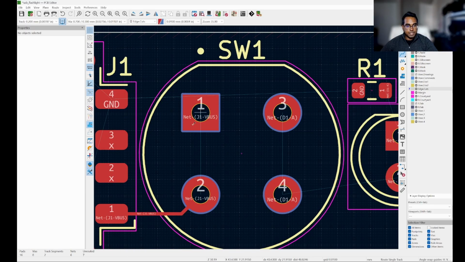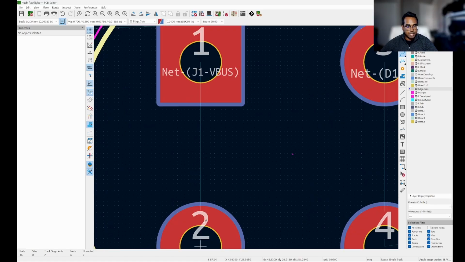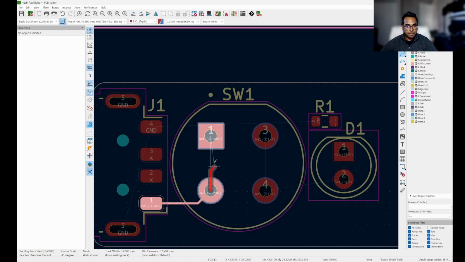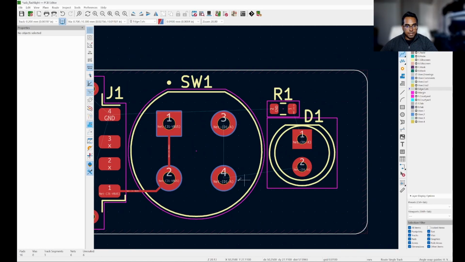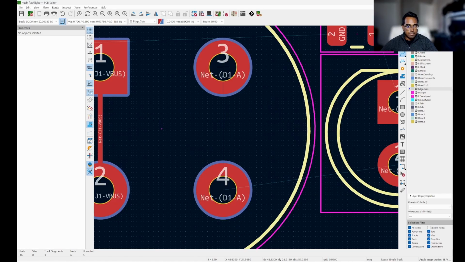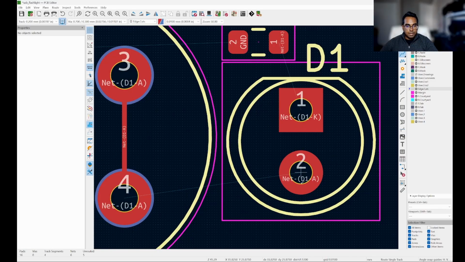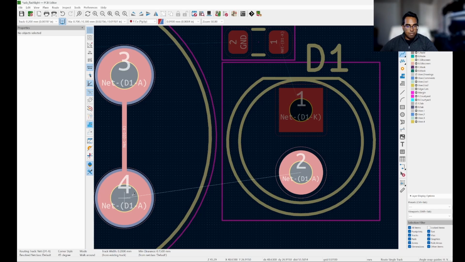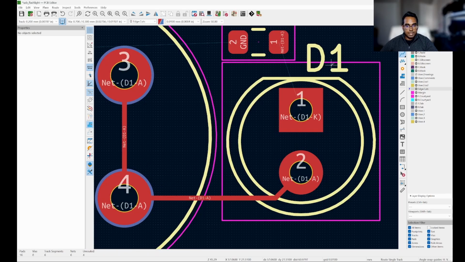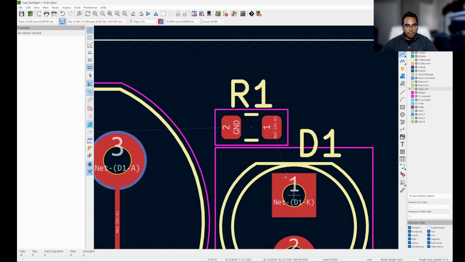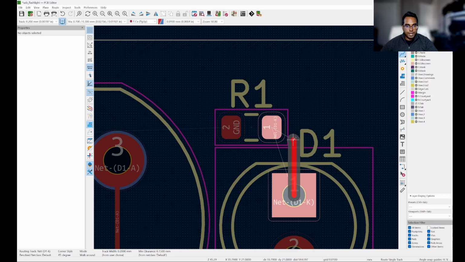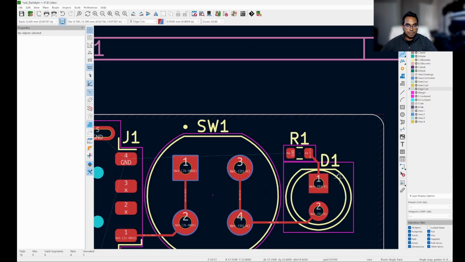You'll see that it says that pins 1 and 2 should be connected together based on this thin blue line between the two of them. And then pins 3 and 4 should be connected together because there's a blue net line between them. And then there is a connection from pin 4 to pin 2 of the LED, from the cathode or pin 1 of the LED to the resistor.